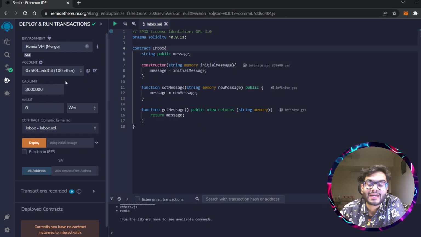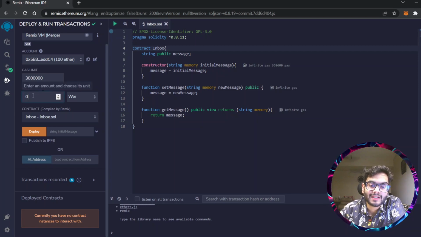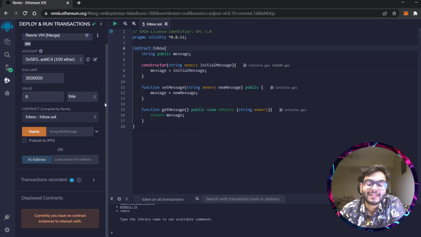Then there is obviously gas limit. We'll go through that later, what is gas. Then you have value, if you want to perform some kind of a transaction and pass in a value. So you can just provide here any number, let's say 6.